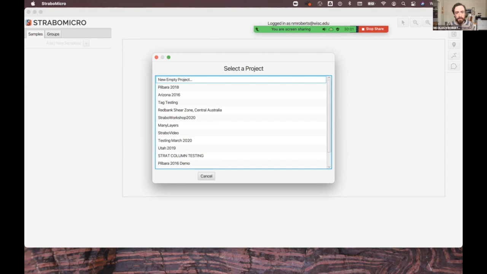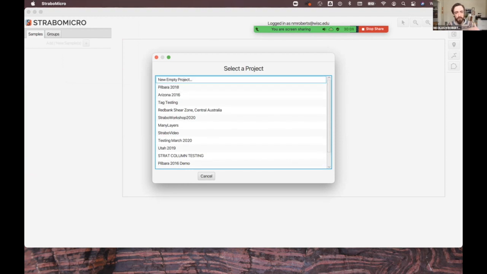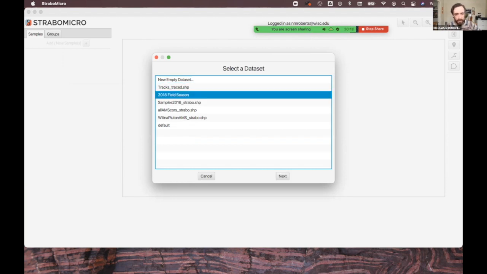When you click on that, it will just open up a window that has all of your Strabo Spot projects that are on strabospot.org in your account. So here I'll choose this one, and you can choose a data set that contains samples. So we'll go to my 2018 field season.